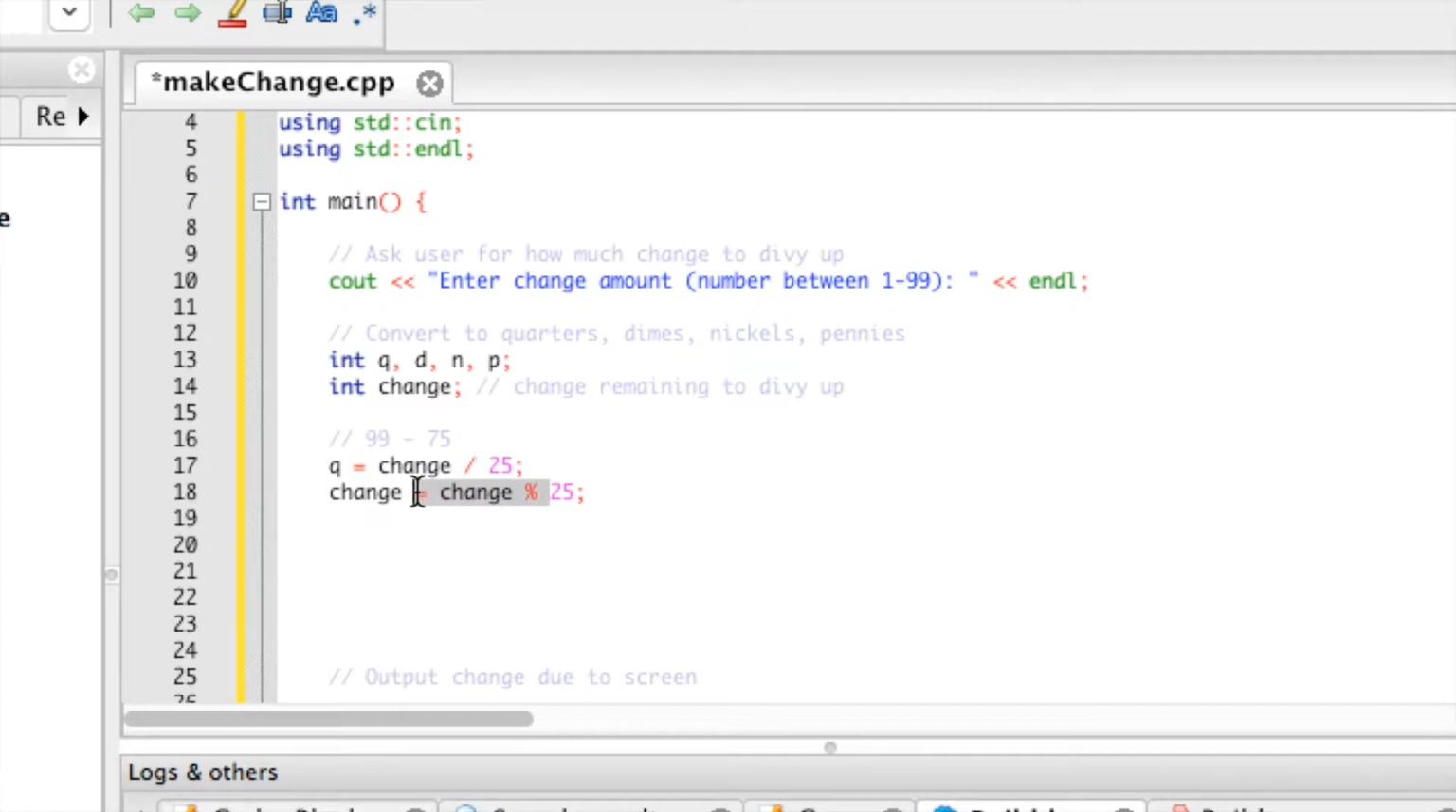There's actually a shorthand way that we can do this as well. It'll save you time and maybe look a little less confusing, where we would say modulus equals 25. And this is a nice shorthand way to do any sort of math. Say we wanted to take change and add to it, we could do plus equals, minus equals, divide equals, times equals, anything equals. But right now we just need modulus equals. So at this point, change is going to equal 24.